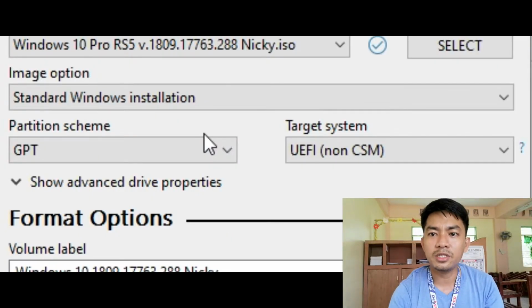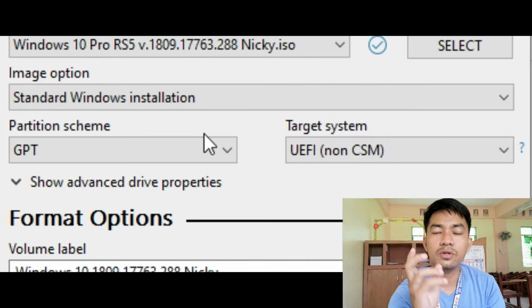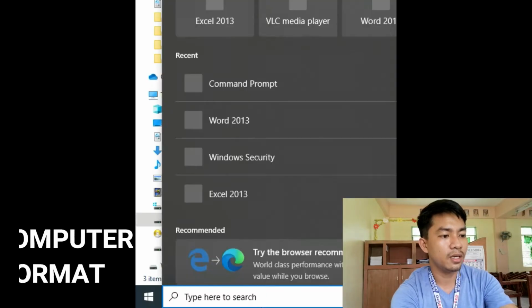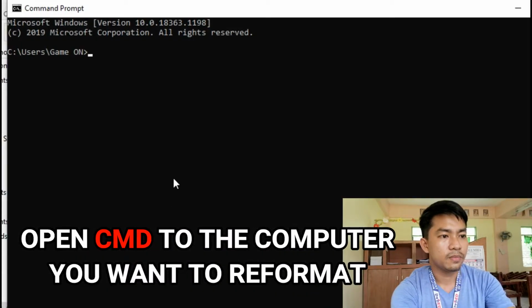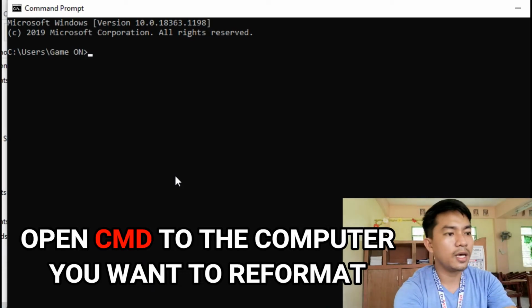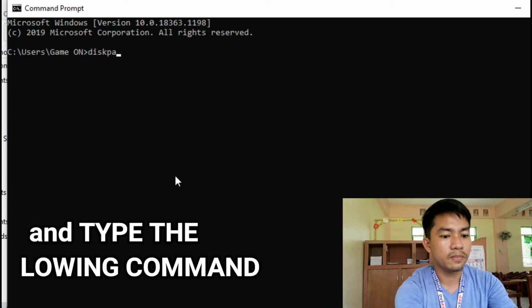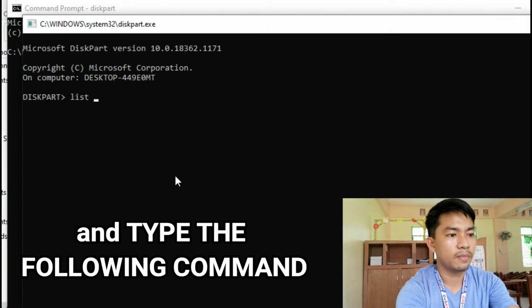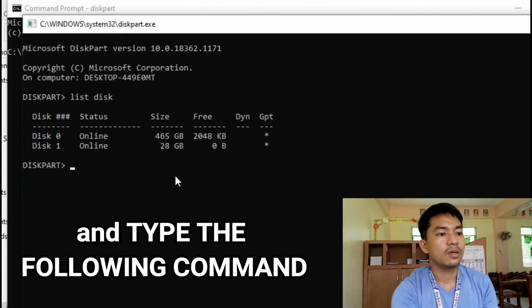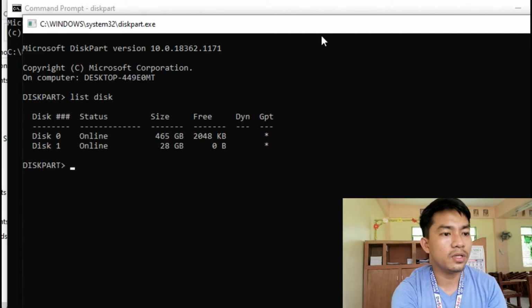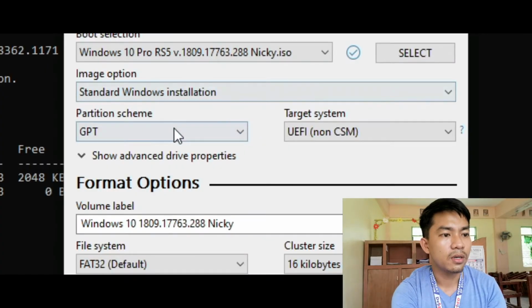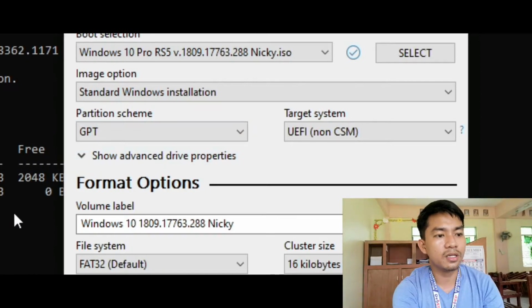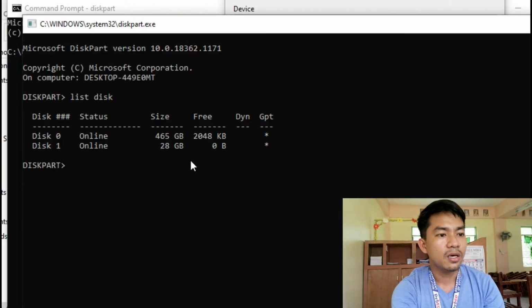So how do you determine the partition scheme? You need to go to CMD. Just type CMD. Then type this part. Enter. Then type list this. So you can determine whether it is GPT or MBR. That asterisk is on the GPT, so meaning you will choose the partition scheme GPT.